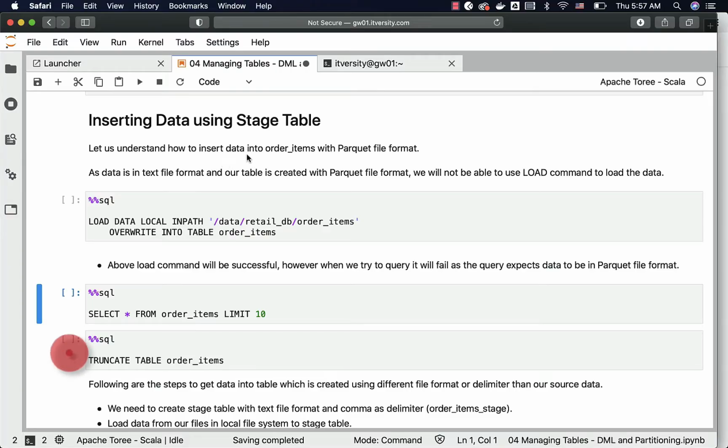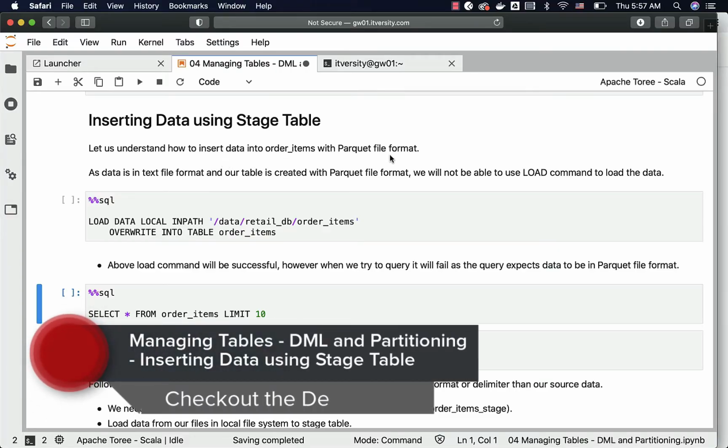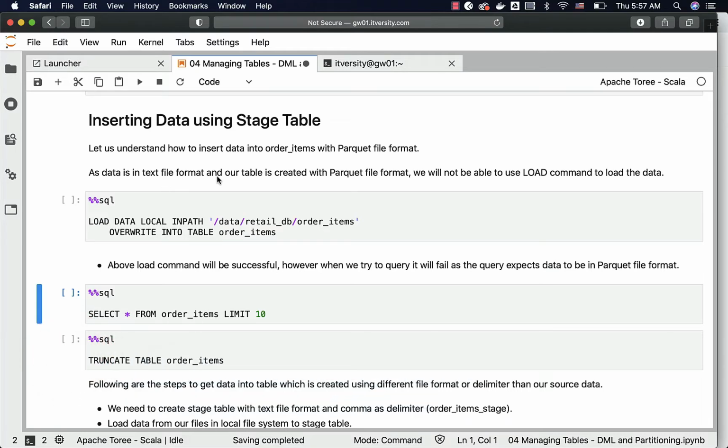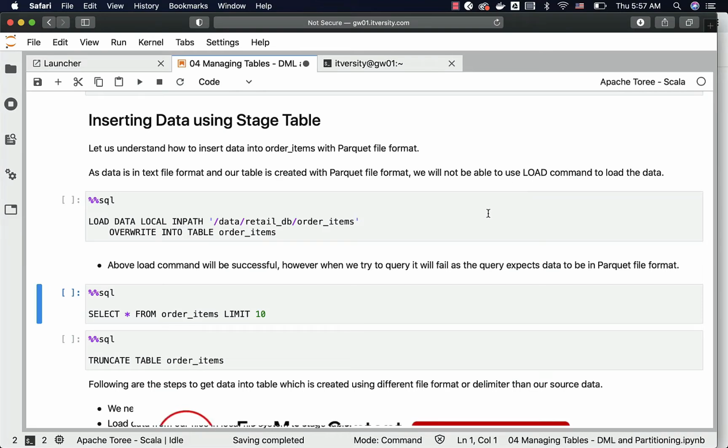Let us understand how to insert data into order items with Parquet file format. Our source files are in text file format and our target table is created using Parquet file format. As data is in text file format and our table is created with Parquet file format, we will not be able to use load command to load the data.